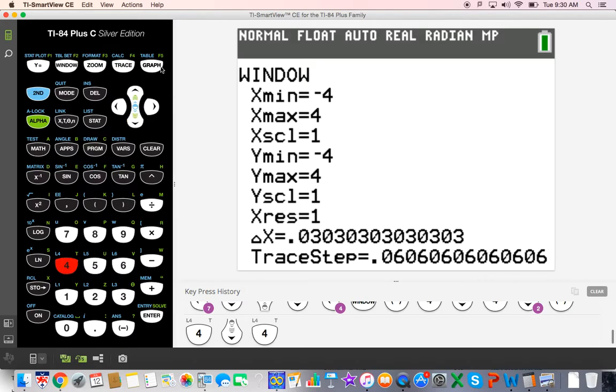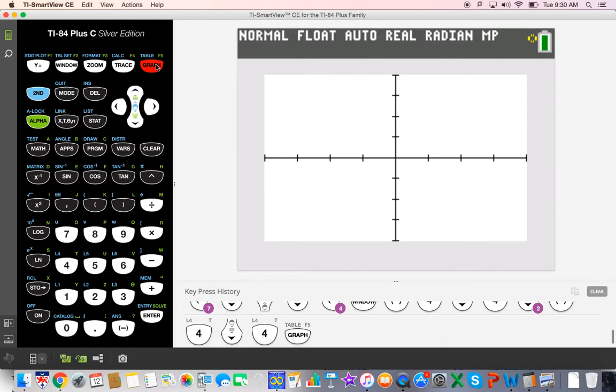And if I press graph at this point, look at the lovely thing that happens here. Now it's very much zoomed in. I'm looking from -4 to 4 on the x-axis and -4 to 4 on the y-axis. Now look at that. A little bit is cut off here. So maybe I should have said I want to look up to 5 on the y-axis.